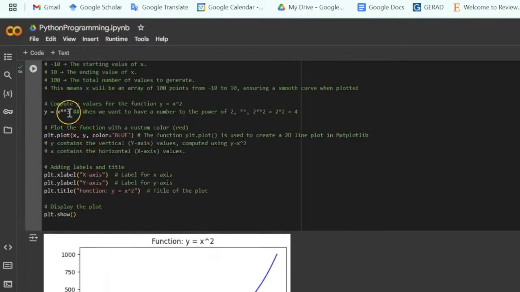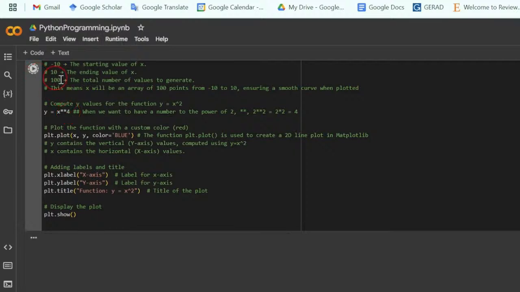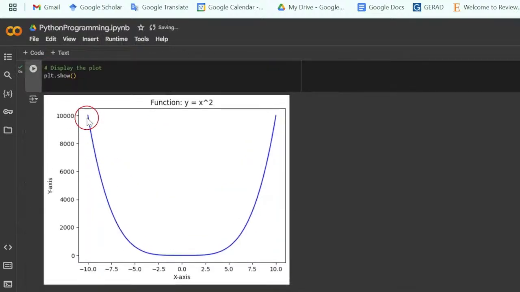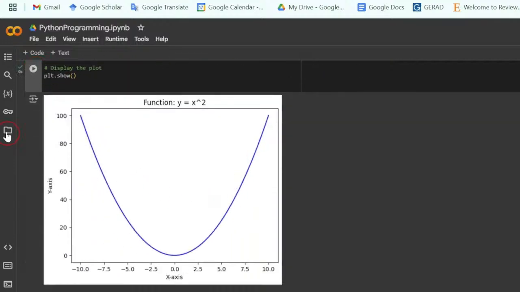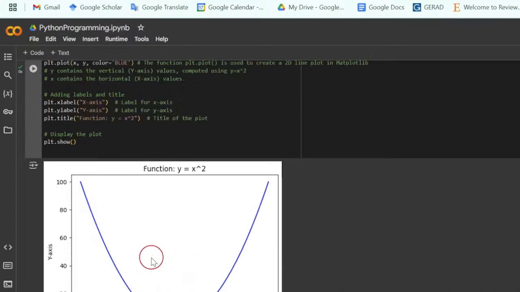But what if I do x to the power of 4, for example? When I run the code, we see a somewhat similar shape, but the down part is a bit more flat as compared to x to the power of 2. So you see the flat part here, but when I have x to the power of 2, we see that it's not that flat, it's more curvy in the downside.